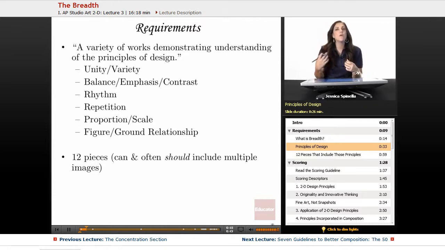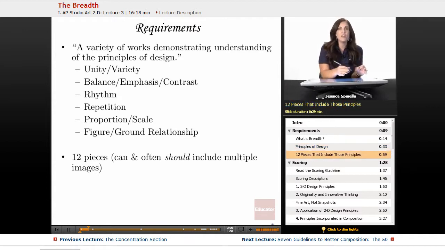As we go through the lessons in the next several parts of this curriculum, you're going to see different lessons and projects that have been planned around these specific things. Additionally, the major requirement is basing your projects around those principles of design. We're going to create 12 pieces that can and often should include multiple images. That means I'm going to give you a project, and sometimes you're going to want to create it as a single image and turn it in as a single image, and sometimes you're going to want to create a project that has multiple images in it. It just depends on which project you feel is more successful. Is it better as a single, or is it better when it has multiple image parts to it?